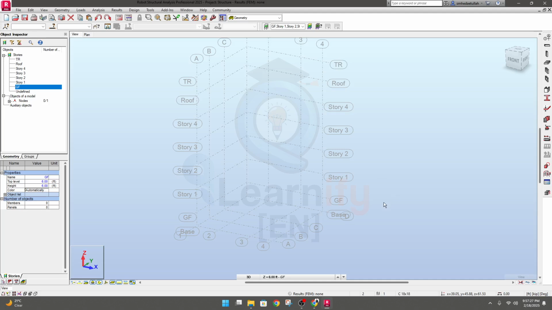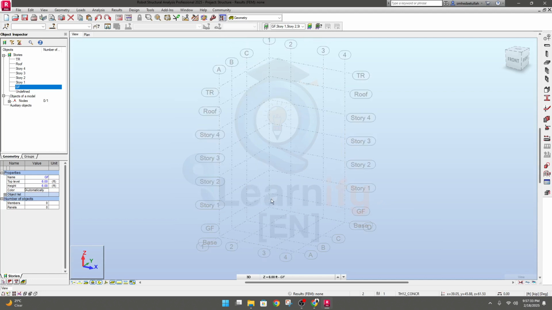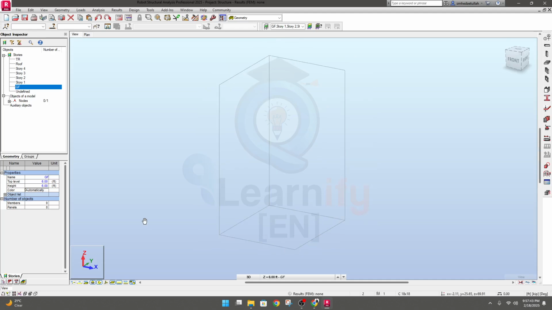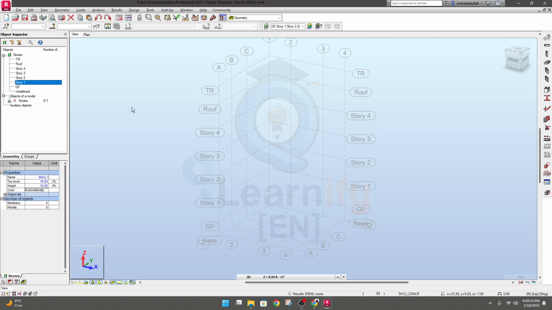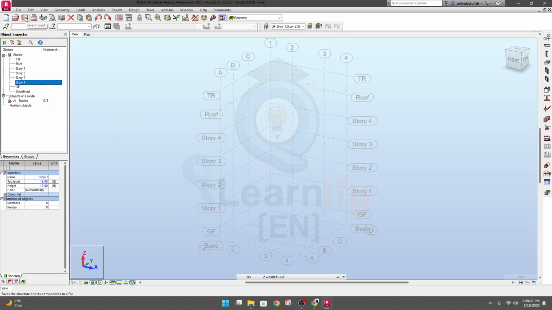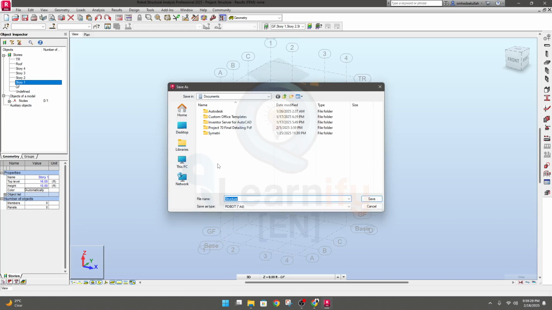So now we'll go for our next work. When our model is ready, now we are ready to create our element or our structural member. So we'll do it now. Okay, now first of all, we'll save our model. I'll click here, save the project, and I'll save this model.